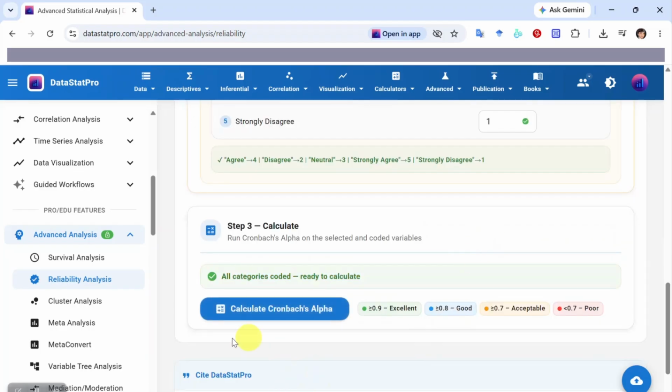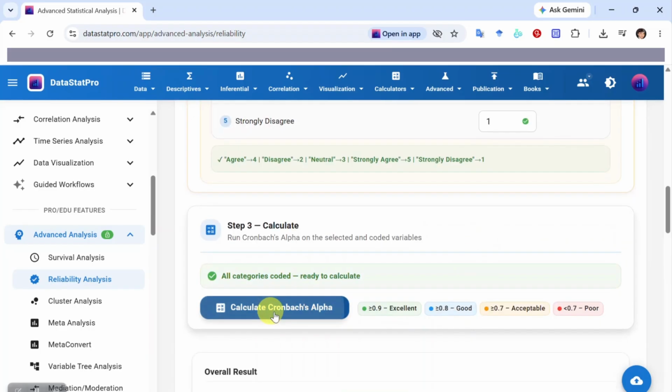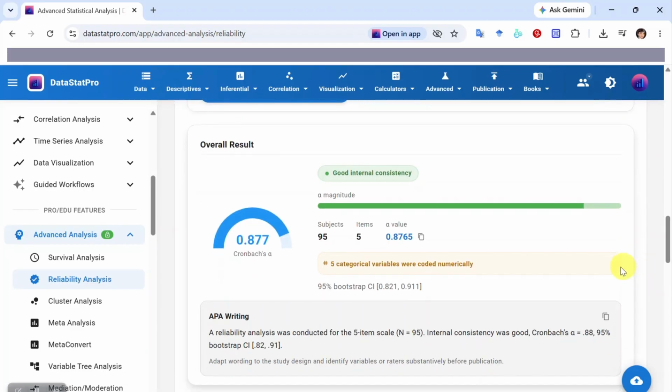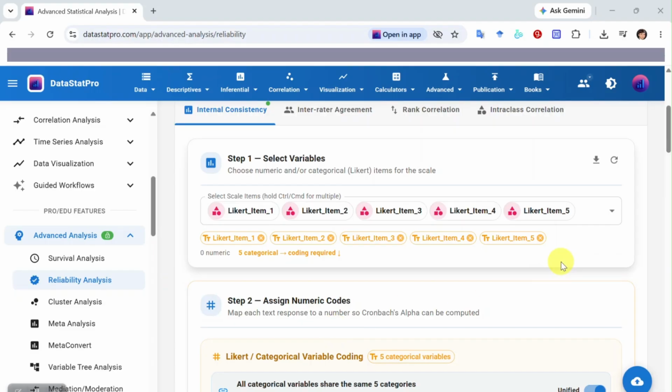Click Calculate to run the analysis. The resulting Cronbach's alpha coefficient and supporting statistics are displayed immediately. As demonstrated, there is no need to manually recode the categorical responses or create additional numerical variables before conducting the analysis. In some scales, however, all the items may not follow the same direction.